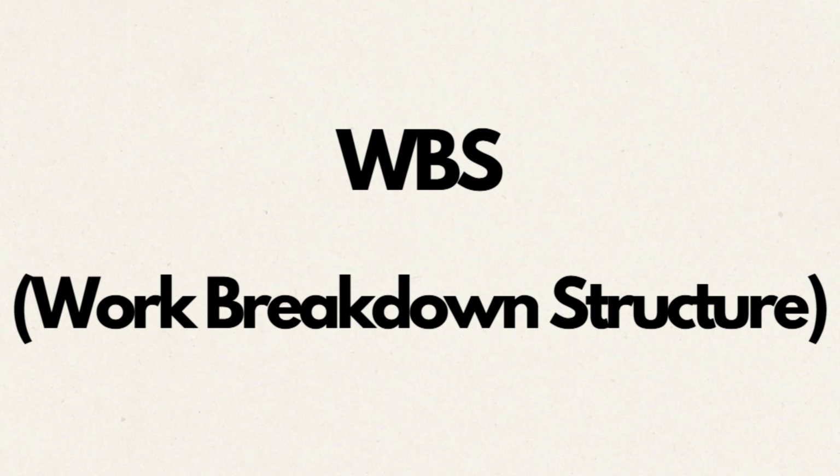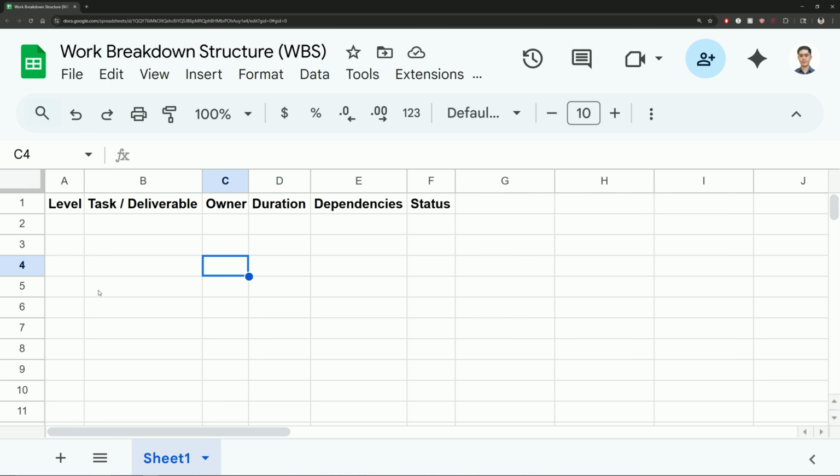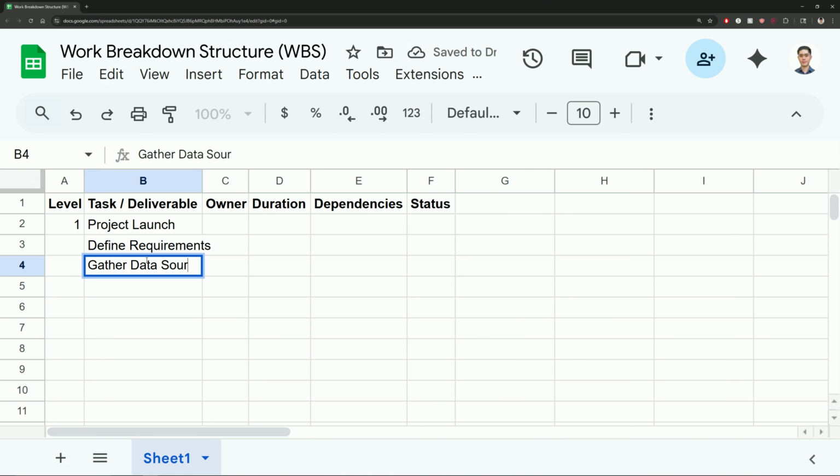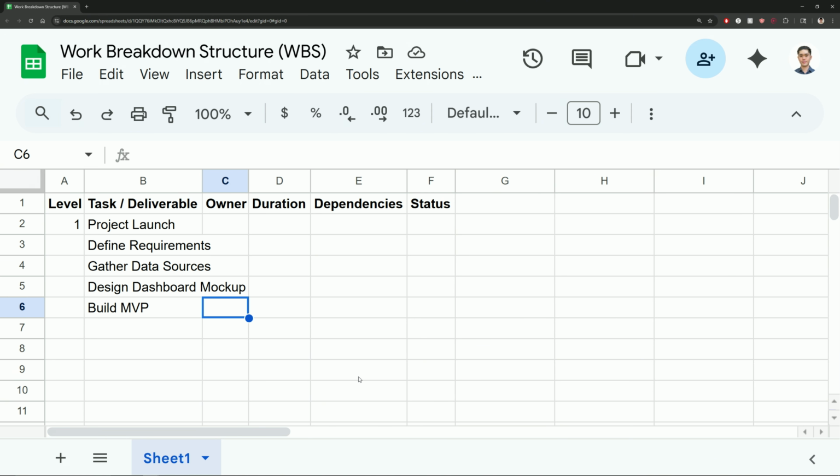Awesome. Let's build the WBS, your work breakdown structure. Here we have the level, task, deliverable, owner, duration, dependencies, and status. Let's first start with the final deliverable. And this is going to be your level 1. For this example, it's going to be the project launch. Awesome. Now you're going to want to break this down into its major work packages. So one may be defining requirements. Another would be gathering data sources, designing a dashboard mockup, and building an MVP.